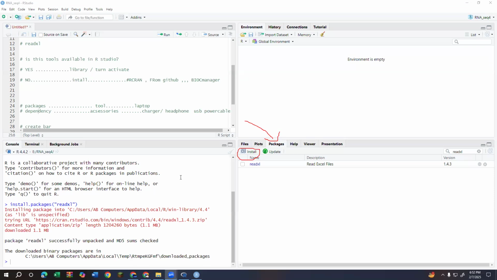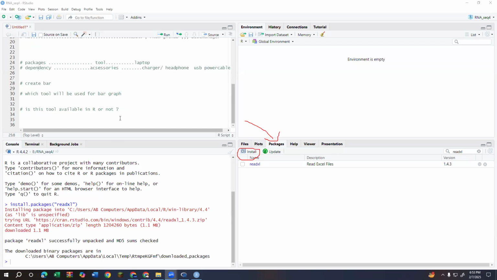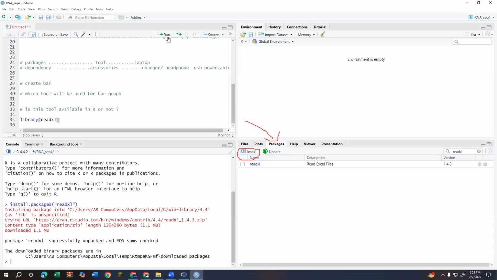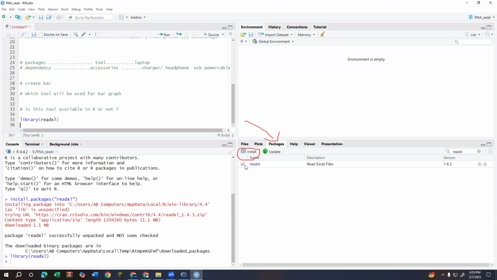Okay. Now today's class topics were: what is RStudio, what is a working directory, what are packages, how to install packages, how to activate packages. For activation, you need to turn on library, select library, and your package name, readxl, and run. When you run this line, it will show you a tick mark with your package. It means you have done the activation process. Now my package is activated. Now my package is turned on.